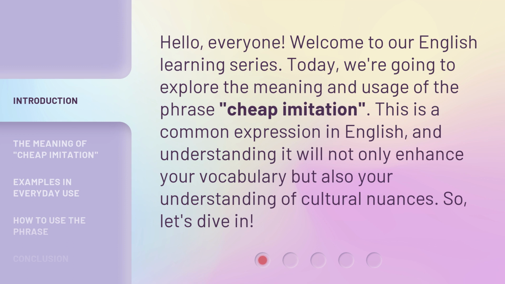Today, we're going to explore the meaning and usage of the phrase, cheap imitation. This is a common expression in English, and understanding it will not only enhance your vocabulary but also your understanding of cultural nuances. So, let's dive in.